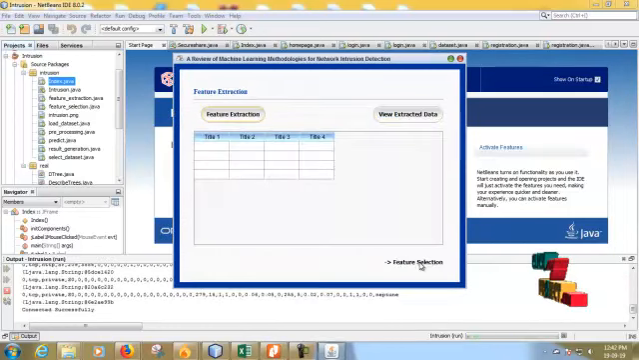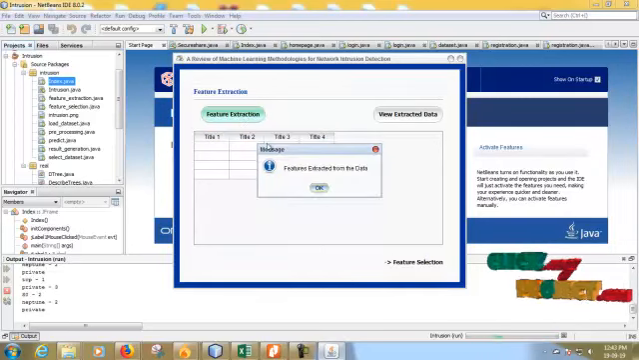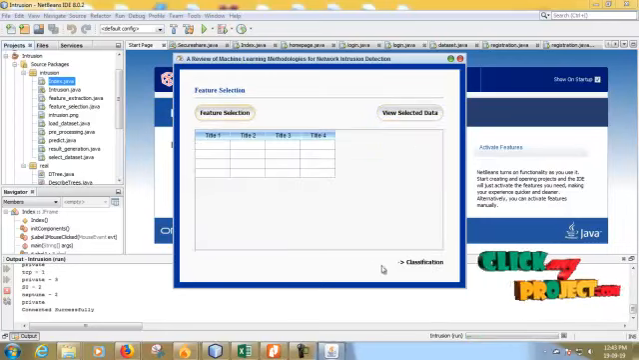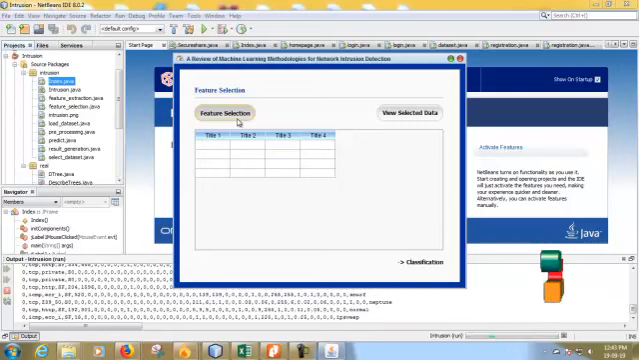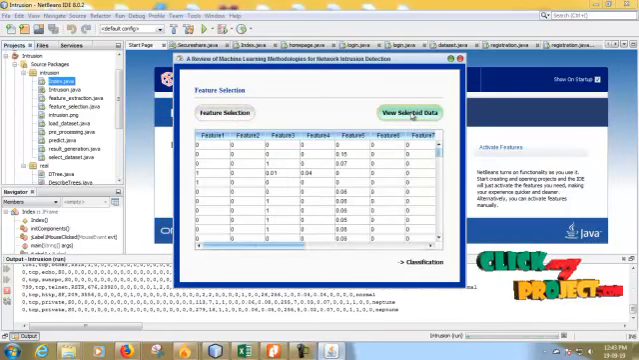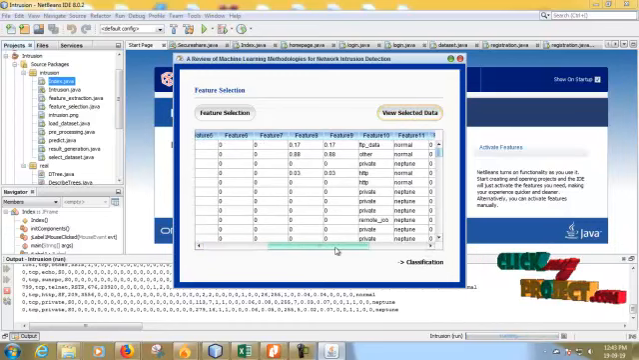Then we move to the feature extraction. In this feature extraction we extract the feature data which we want. These are all the feature data. Then we select the features from the extracted data, and view the selected features. In this we select 15 features.